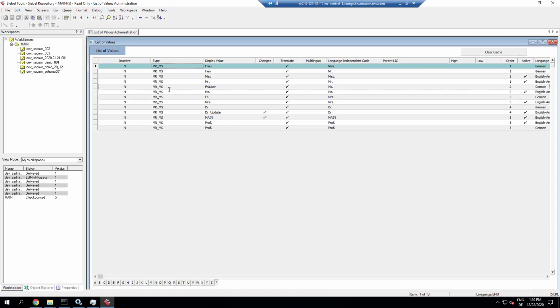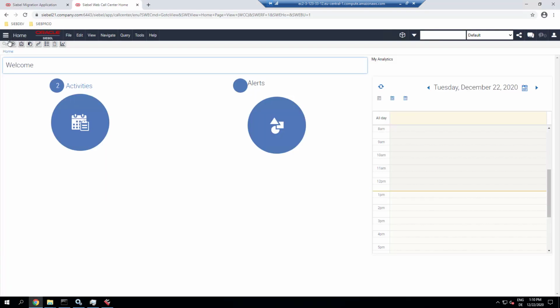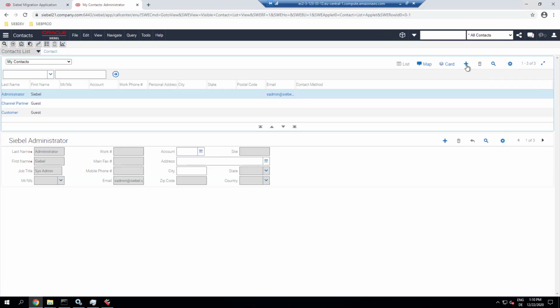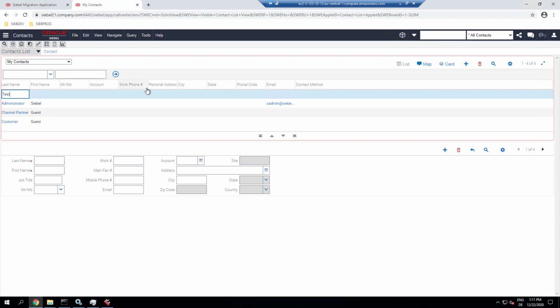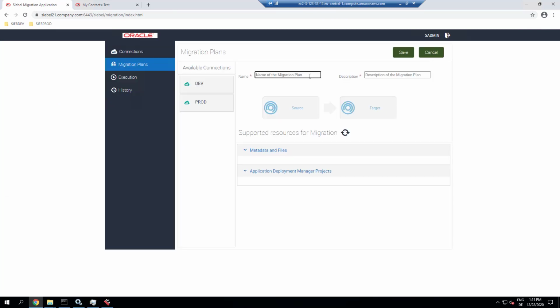And we are using 20.12 here, so it's perfectly possible to change or create list of values just inside the main or integration workspace. You don't need a developer workspace in that version. And we are opening the application on the development database, create a new contact record just to do a quick test that the list of values is available in the development environment. So that's verified here.